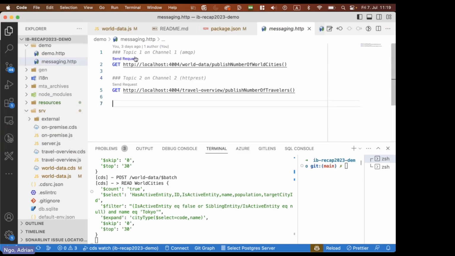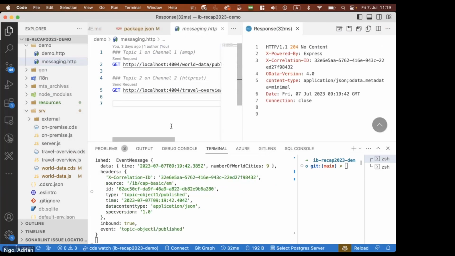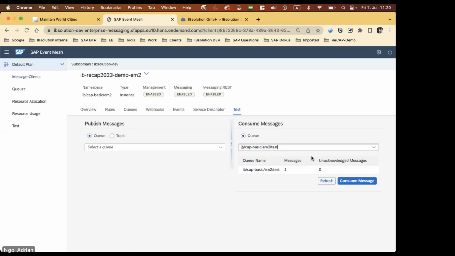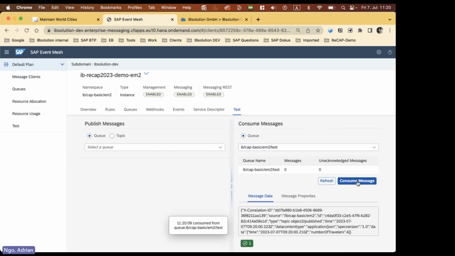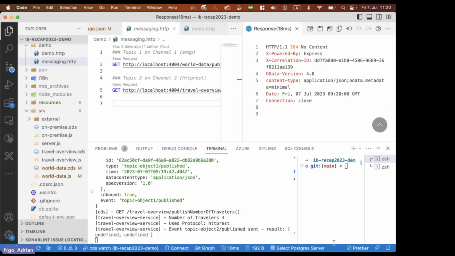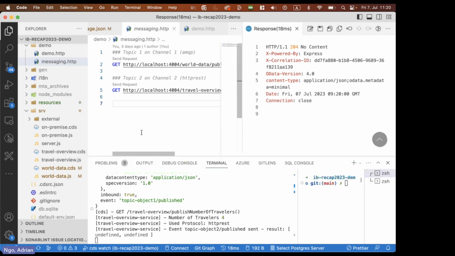So let's first go with the first message. You see here, it got sent to the event mesh, and it got consumed by the second message, which is logging here the number of cities. And in the channel, on the second channel, when I send this to the second message client, it would go to the second message client. And I can test consume it. This one lists the number of travelers.